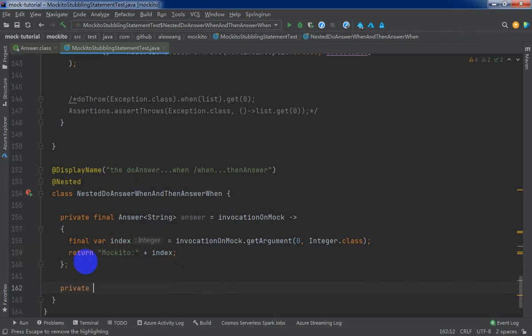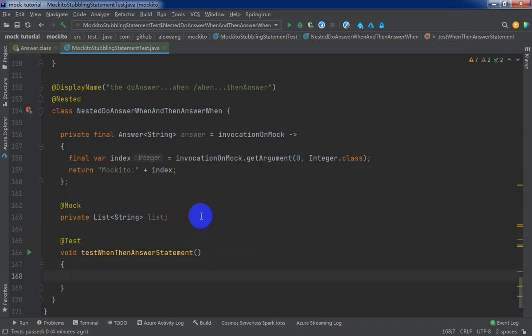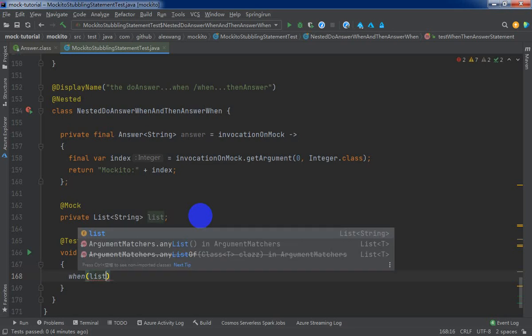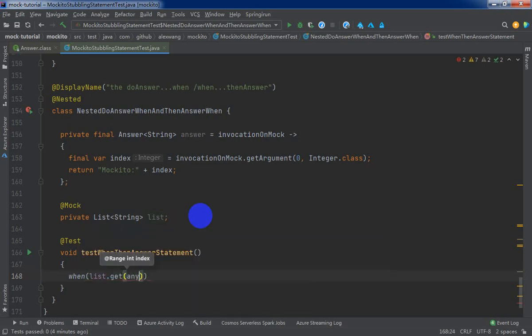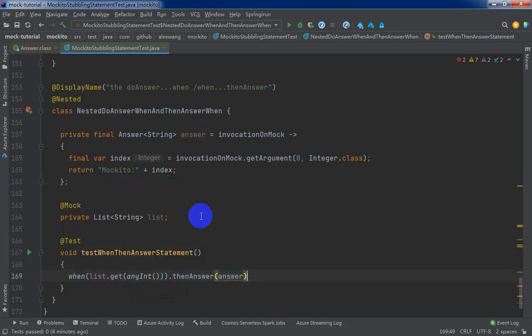Now we can define the list variable created by mock, and a test method for the when answer statement, annotated by the Test annotation. Now we can do some stubbing declared with list get index from any int, right? Okay. And then thenAnswer, and you can see we pass the answer variable we already defined.